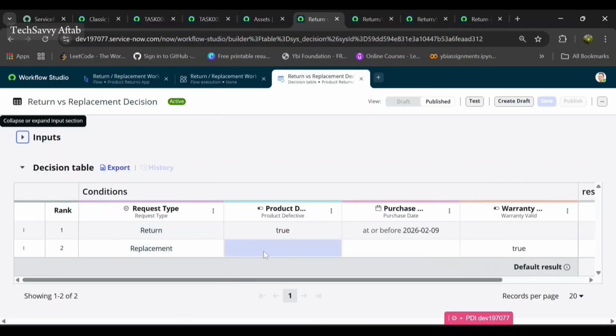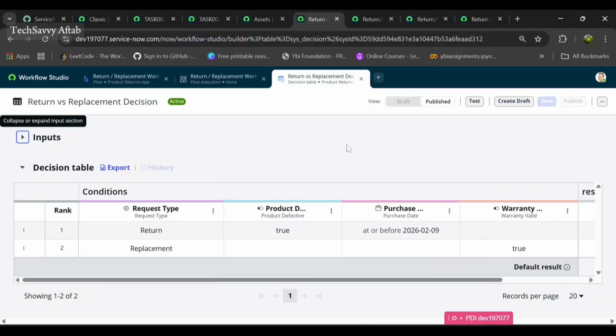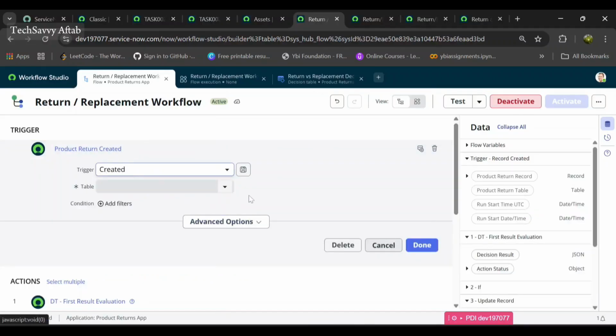After that I have created a decision table for return and replacement. Based on the request, if it is a return within 30 days, it will go to the return team, and if a replacement is warranted, it will go to the replacement team. And I have made a workflow for that also.